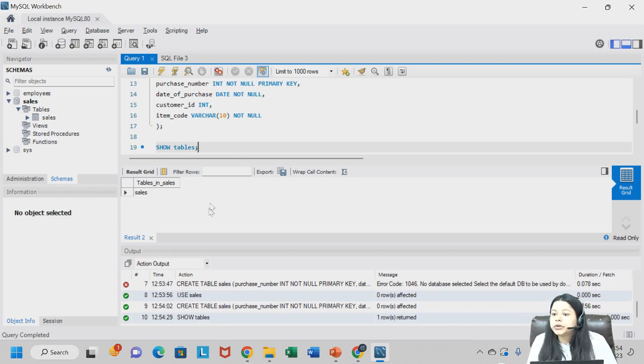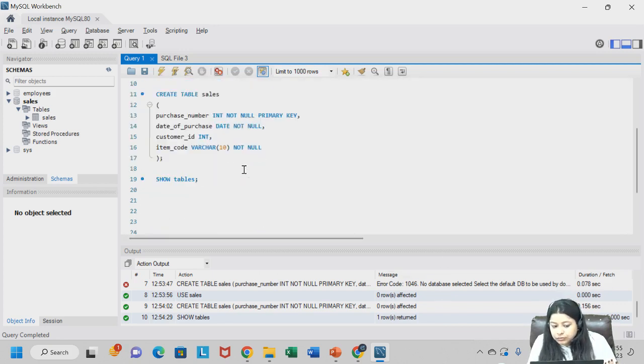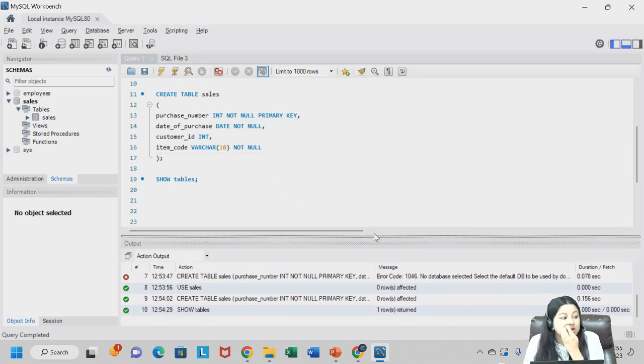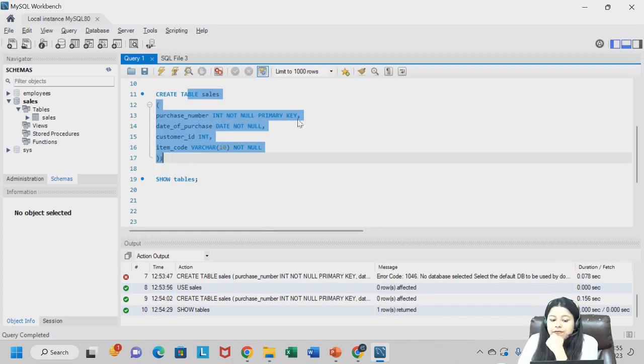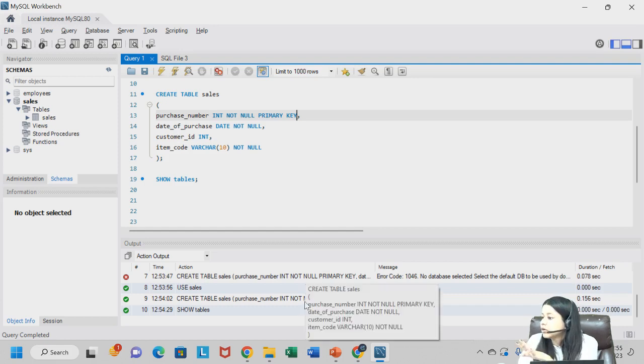Because you might have dropped the table and you might not have created the table again. So just run this create database sales again. What is showing up? You got an error. Have you given the commas? Okay, I'll check. What is showing up for you? Please all of you run this.